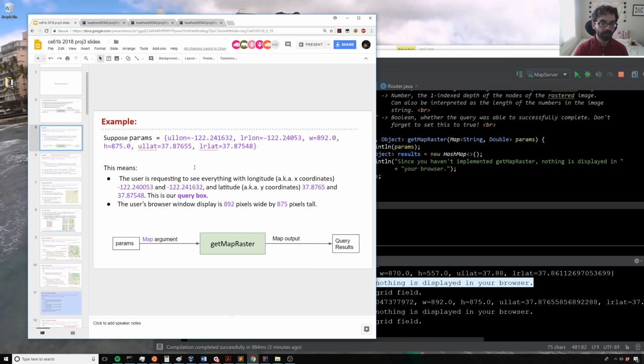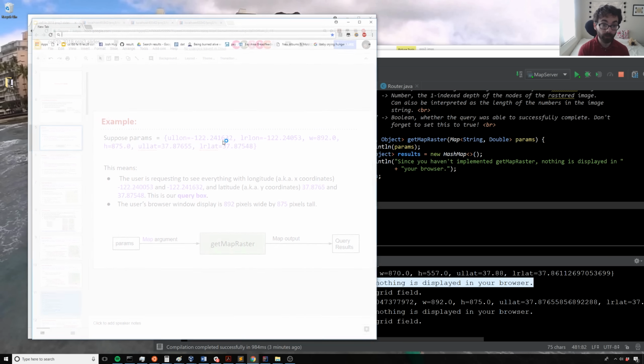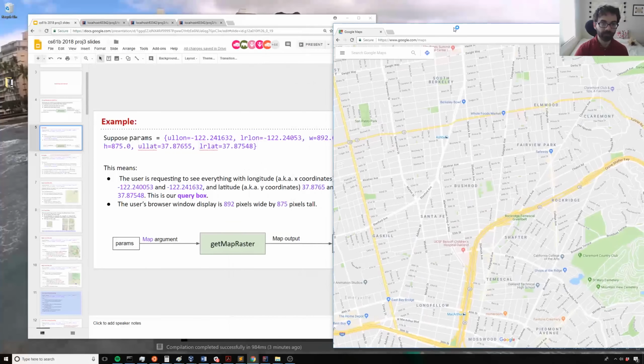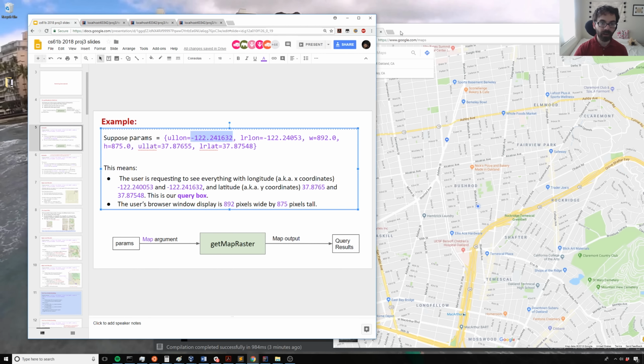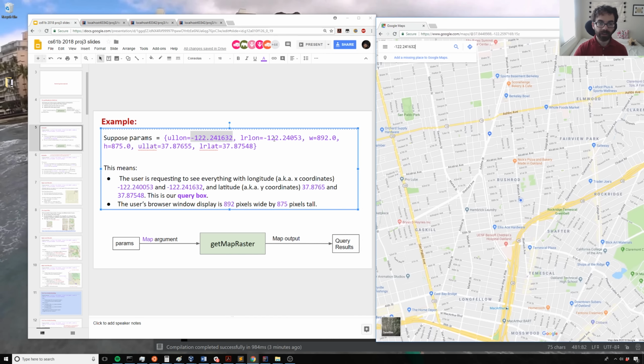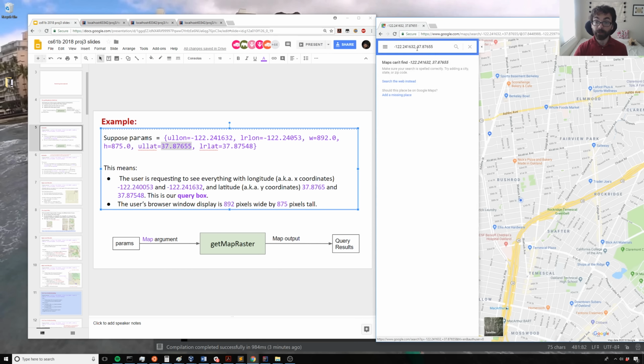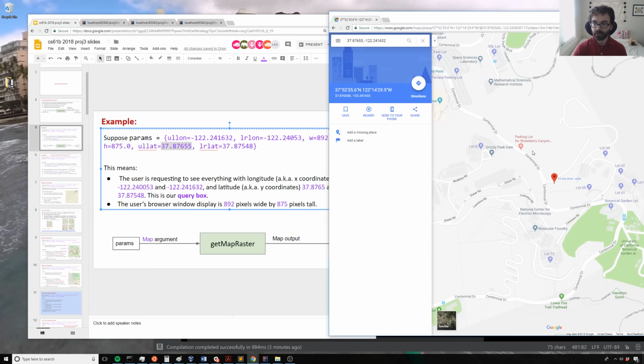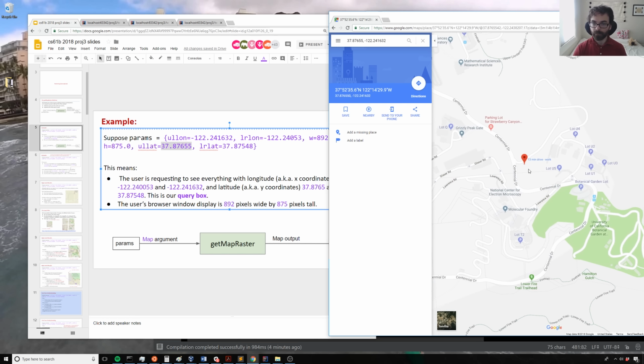Okay. And so what we could do is actually use Google Maps to see where these places are. So if we go to ULLon, and I go to ULLat, this should be the top left corner of the world that I want to display. Now, if you try it in Google Maps, be warned that the usual convention is actually y coordinate first. That's just how it is.